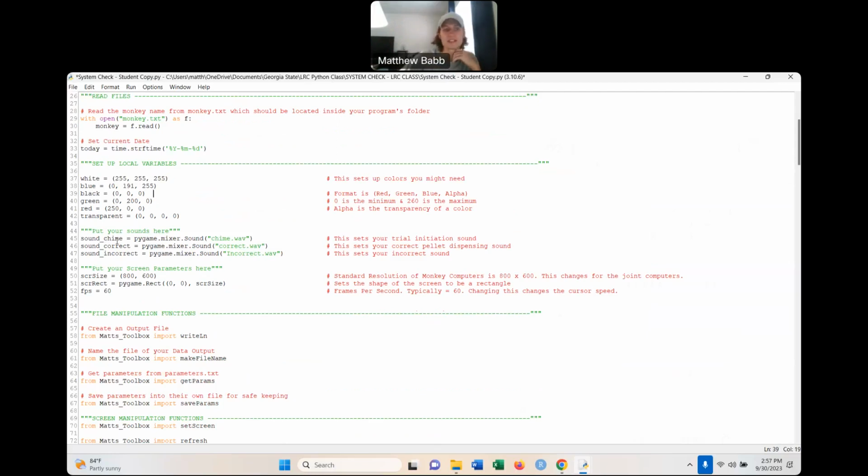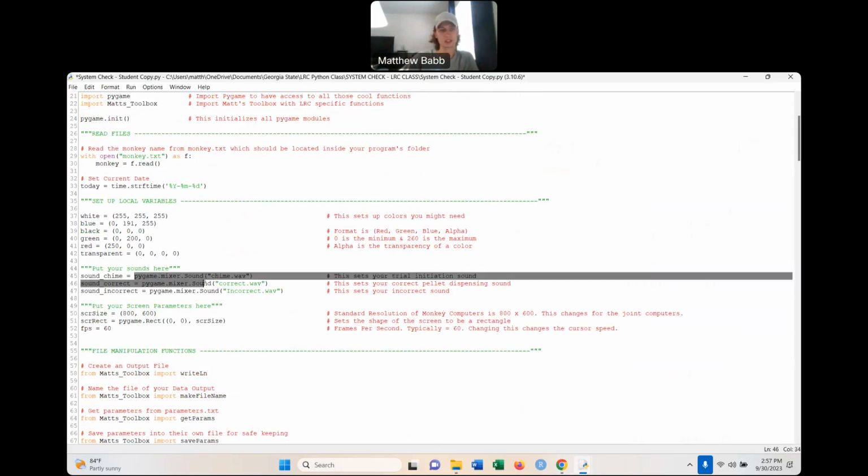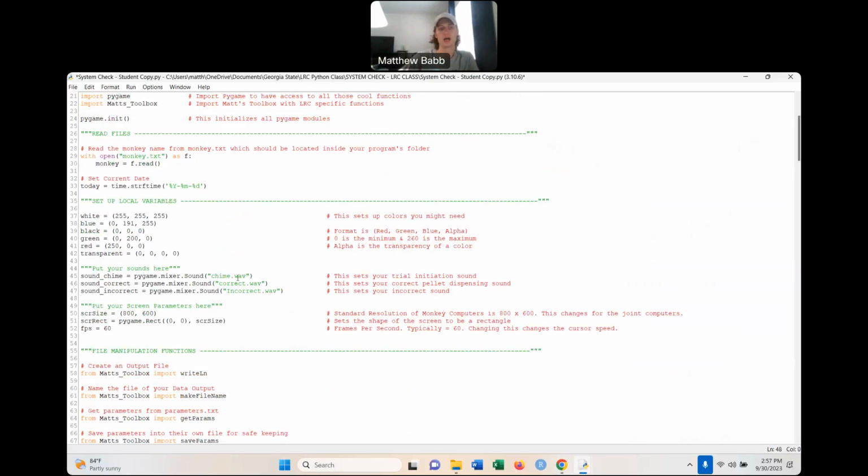We also set up the sound. So we have a chime sound, which I like to add at the beginning of a program. If the monkeys have fallen asleep and a new trial starts, they wake up, which does happen quite a bit. We also have to have the correct sound and the incorrect sound. These use a Pygame function, and it's looking for a .wav file that's in that folder, which we have in there, and so it's going to read them there.